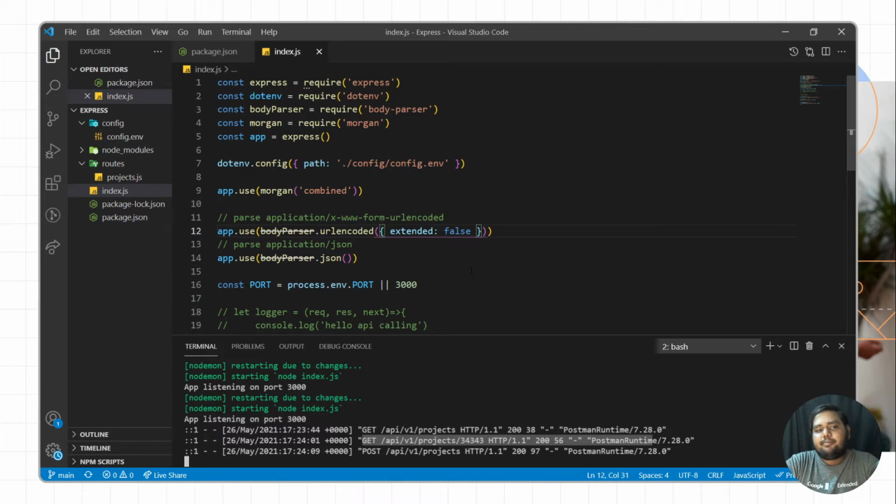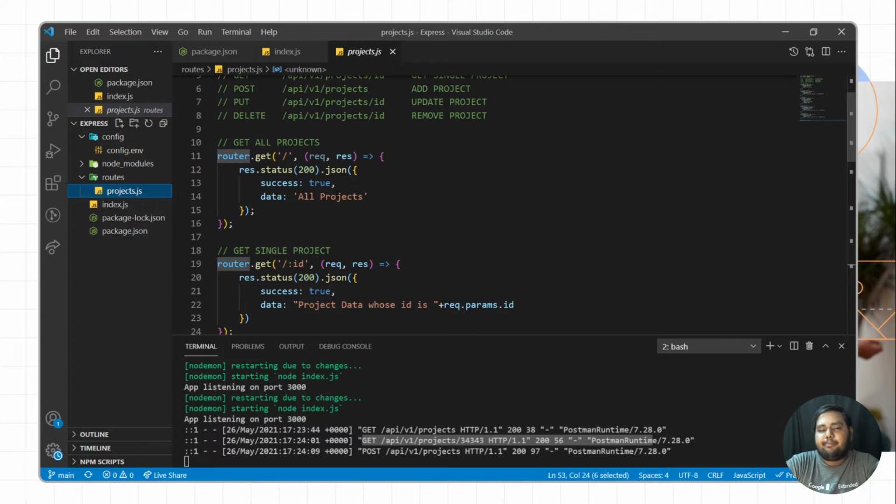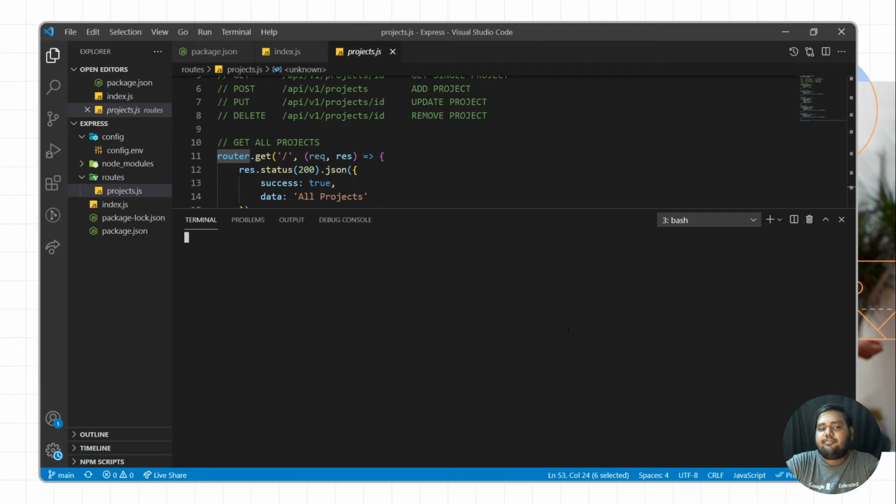Now I'll talk about Cloud Firestore. Right now we have created the API, but we haven't implemented the database part. So now I'll show you how we can use Cloud Firestore as a database, and we will create APIs. What I'll do first is we need to install Firebase.